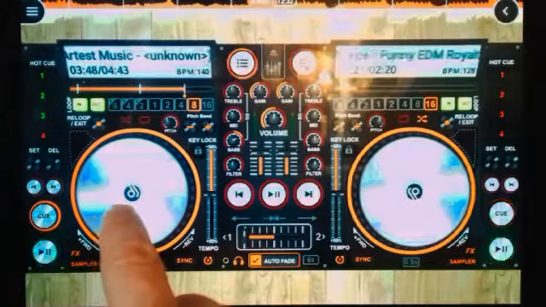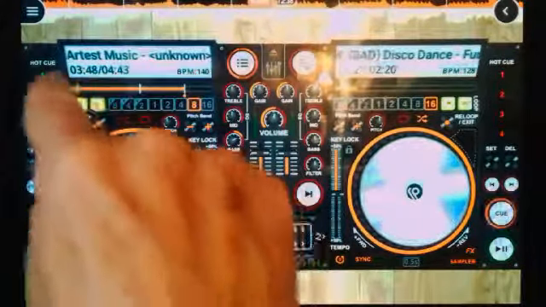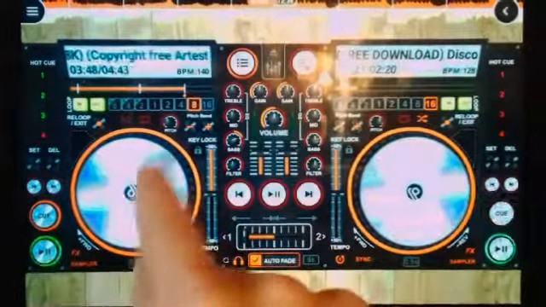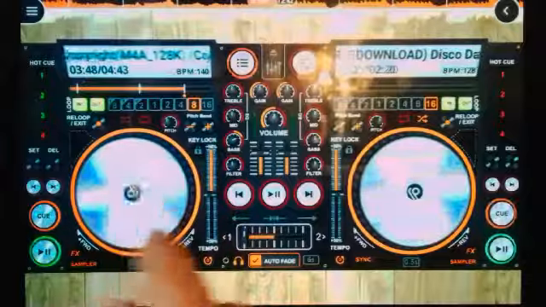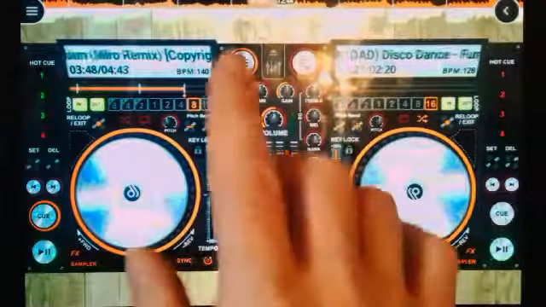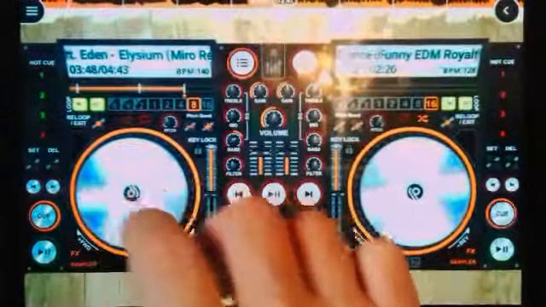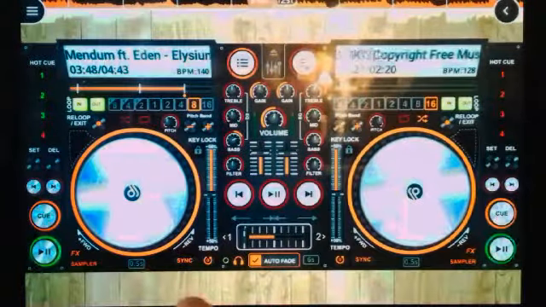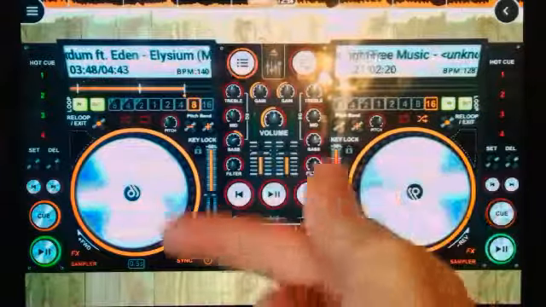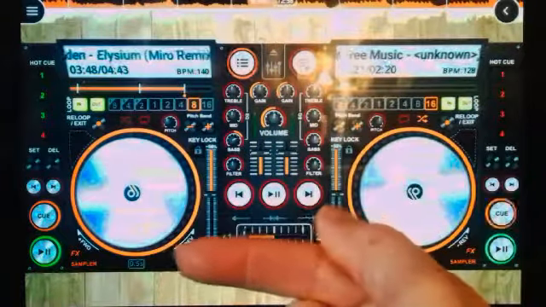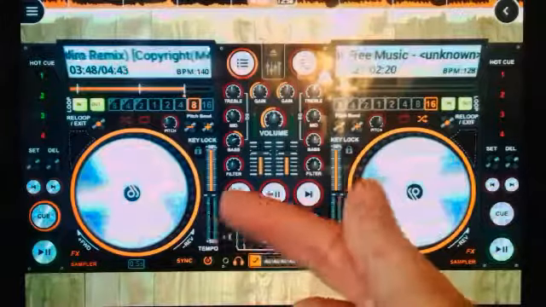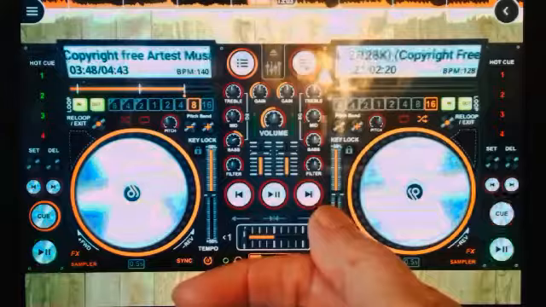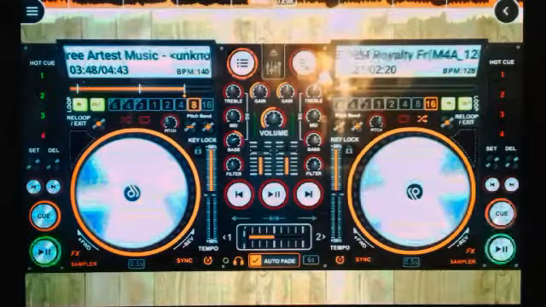Alright, so now if I unload this track, you won't lose the cue points. The software will remember it, and even if you come out of the software or come out of this app, and even if you shut this tablet down, the next time you load this app, it will remember what the track was, and it will remember where the cue points were. So you haven't got to worry about it, because it will always remember it. So yeah, really useful feature.